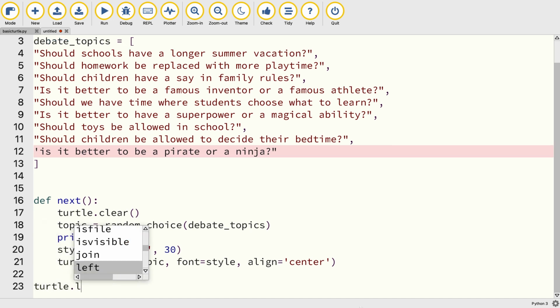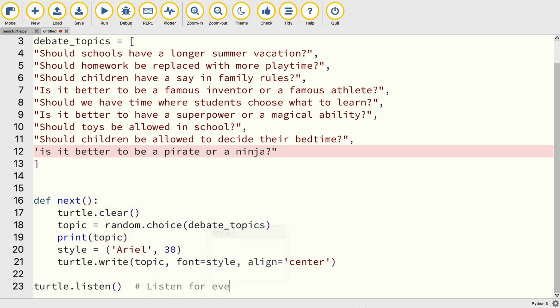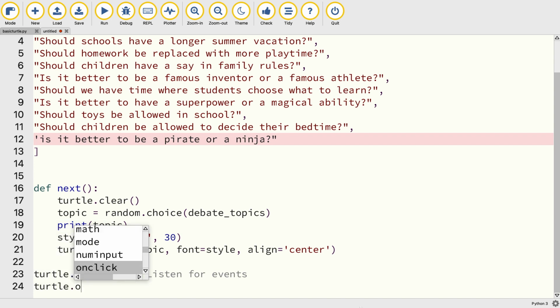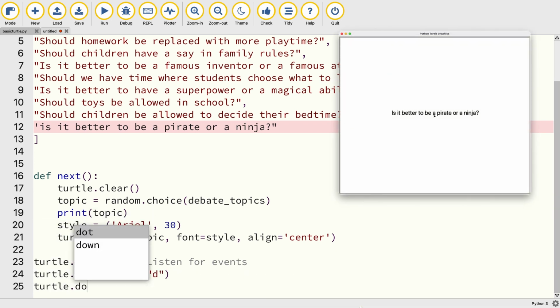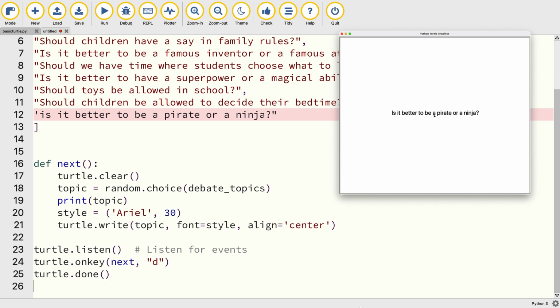Now this next bit might not look like a loop, but it's going to do a loop. The turtle.listen says listen for the keys and listen to what's going on. And then we have a turtle on key, and that's going to call the function next, and we're going to use D as the function. And finally, we have turtle done.